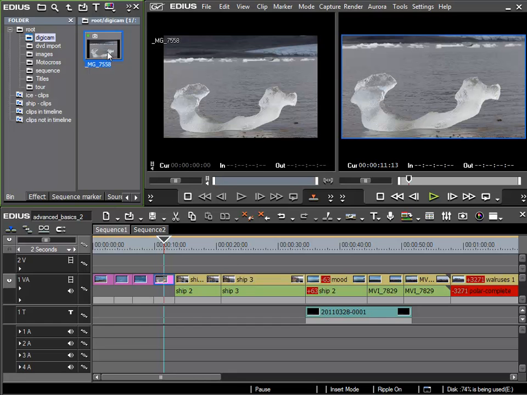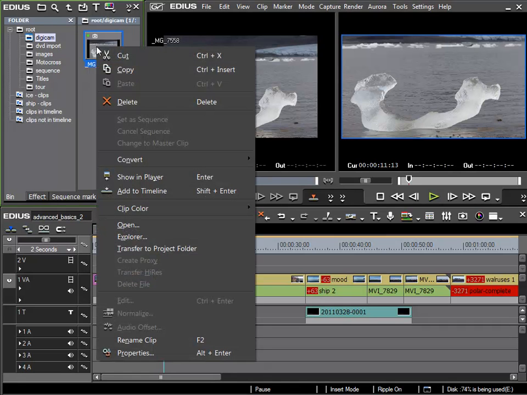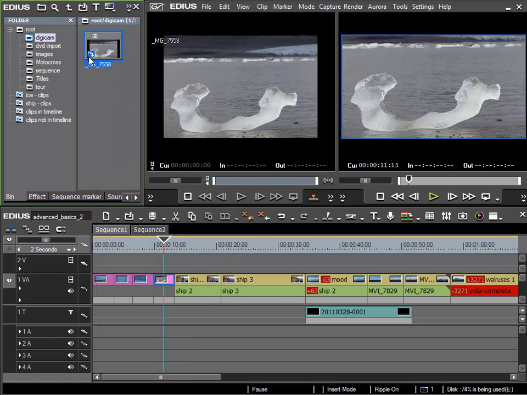And I don't need to do this manually. I can specify this directly from EDIUS. And there is a function called Transfer to Project folder that is available via right mouse click. This icon shows us that it is working. And now the image is copied into my project folder. This means I'm working from now on with a copy of this image.